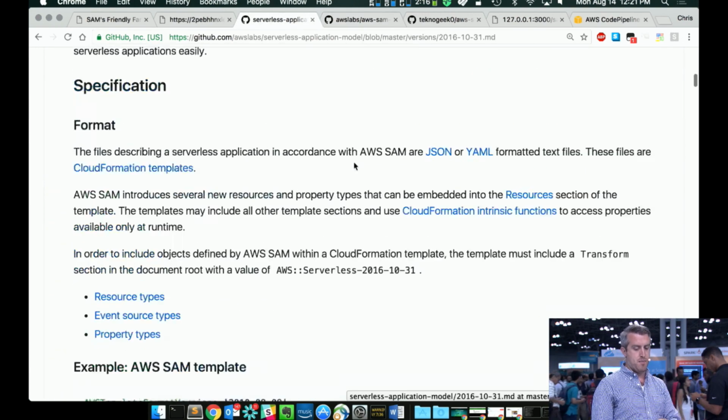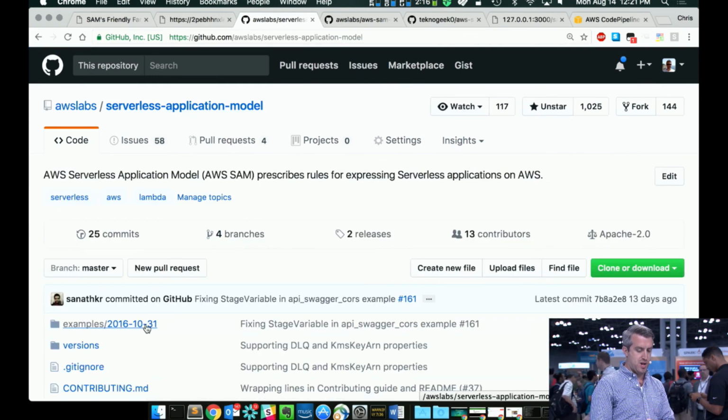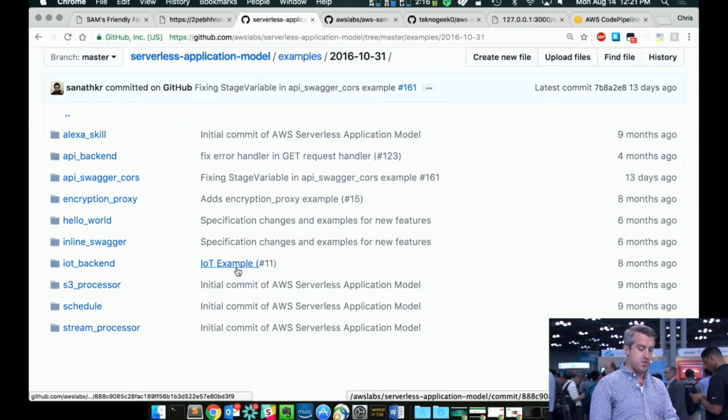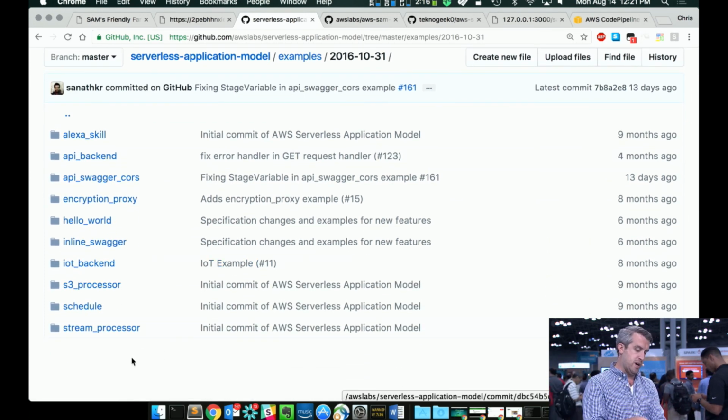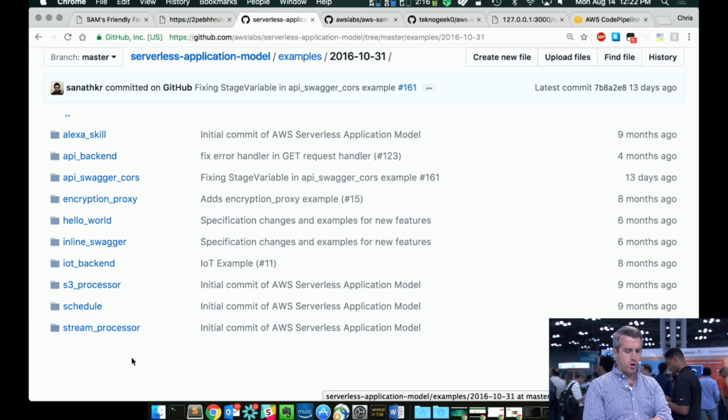If we go to the SAM repository, we actually have a whole bunch of examples, and we have gotten community submissions. We love getting those. So we have basically SAM examples that exist for all of the major use cases of Lambda functions that exist today. So you can dive in here and start working with them.